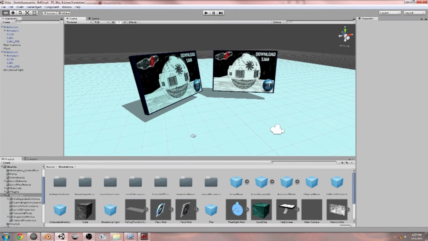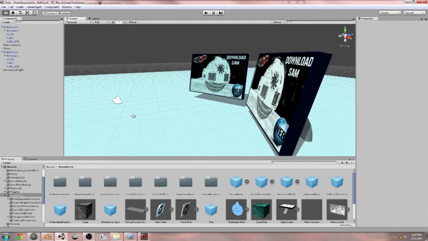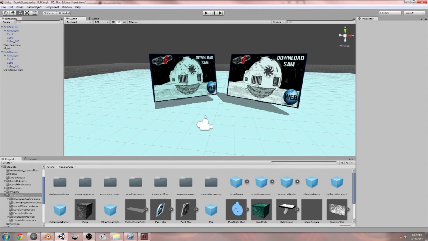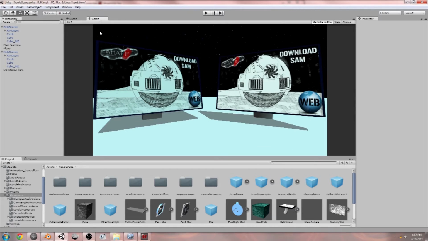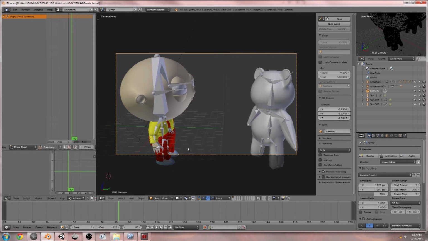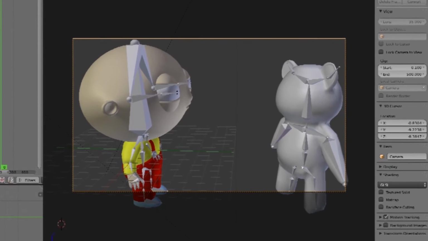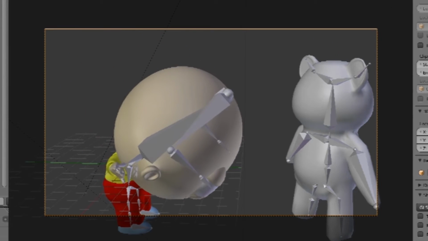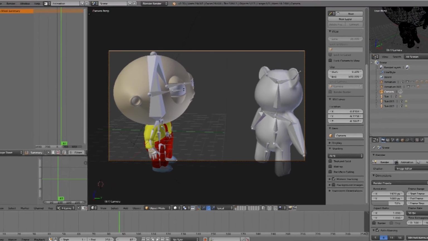Alright, so in the pro version of Unity, it's extremely easy to play a video, but inside of the free version, it's a bit more difficult. You have to wing it. Over here, I've got two banners, and I'm going to use this left one to play a video on it. So firstly, I have two models over here, and basically when you play it, Stewie bows to Ted.